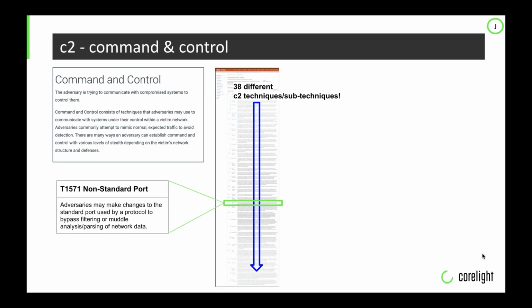As an example, non-standard port, right? An adversary might say, you know what, I'm gonna go on port 443 because I believe that the security team there is going to be bypassing inspection of that traffic because they're going to believe that it's encrypted SSL traffic. Now, I'm not going to use an encrypted protocol, but I'm going to run my communications for C2 over port 443 under the guise of it not being inspected, and they might be right.